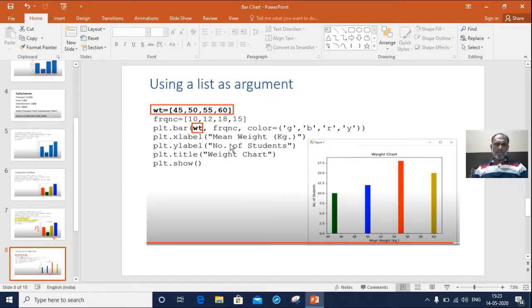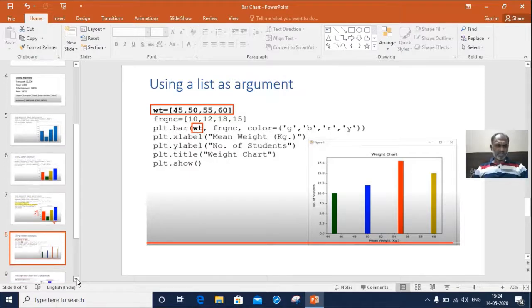Now you see here, WT is what? WT is your list. Fine. And as a result, you see here 44, 46, 48, 50, 52, 54, all these values are displayed over here. And the second value is frequency. Frequency is simple frequency, which we have already done earlier, right? And color again GBRY, the order can be anything, and everything else is fine. You have already seen this.